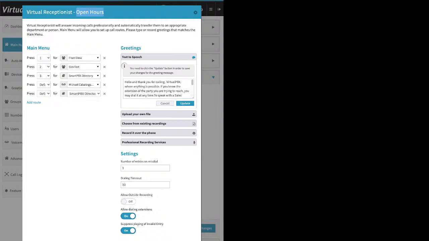So, oh wait, I made a change. So I should have a second main greeting, right? And you can look for that and swap between them. But anytime you type in something here, click on update, save, and then save changes.